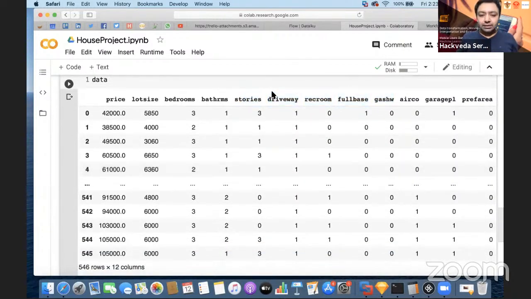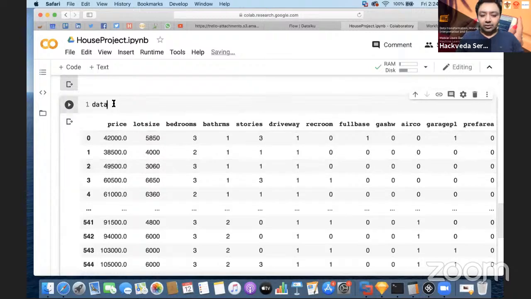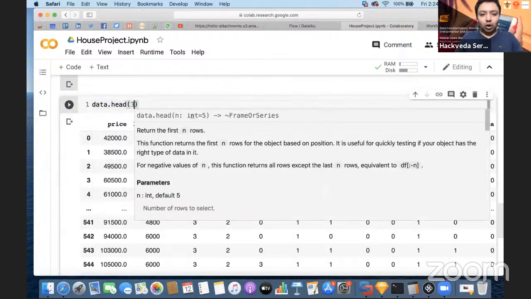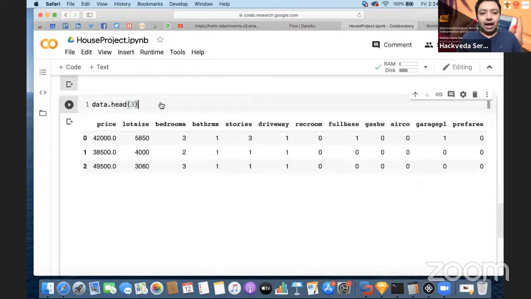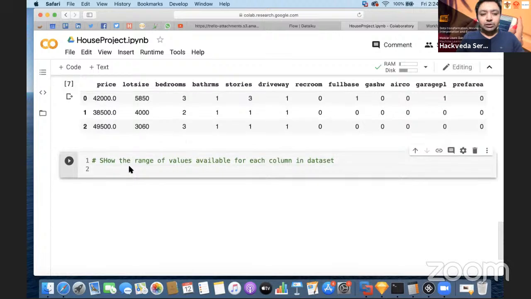But now the problem is that they are of different ranges. If you want to see the range, I'm going to quickly show it in the next line of code. Let me just quickly print the top 3 rows for reference, and in the next line of code, I'm going to show you the range of all these. Show the range of values available for each column in the dataset.